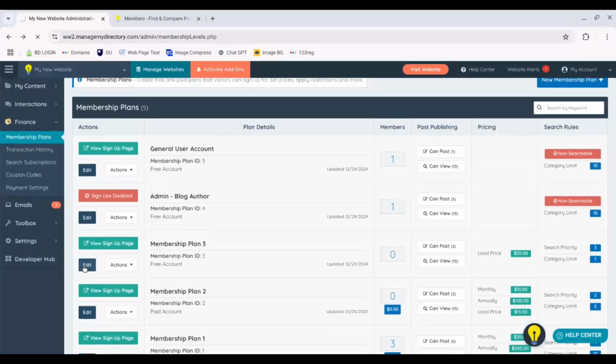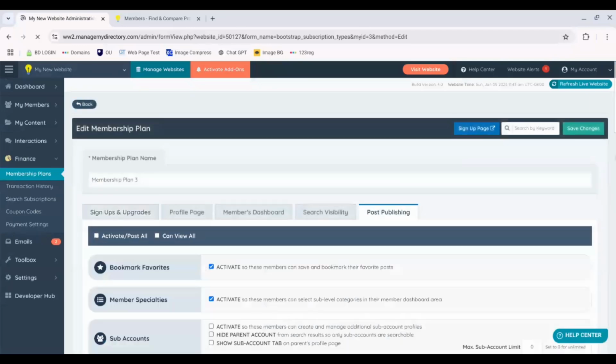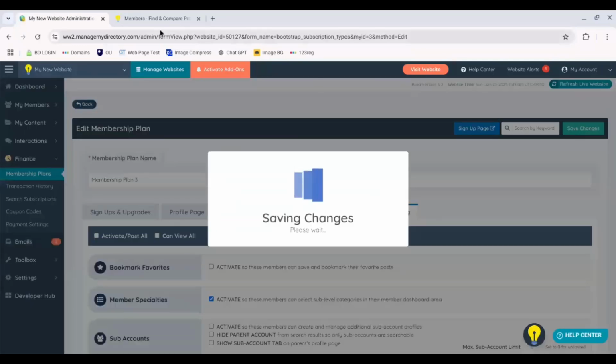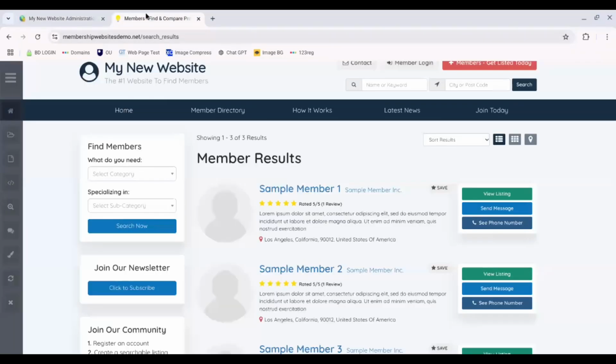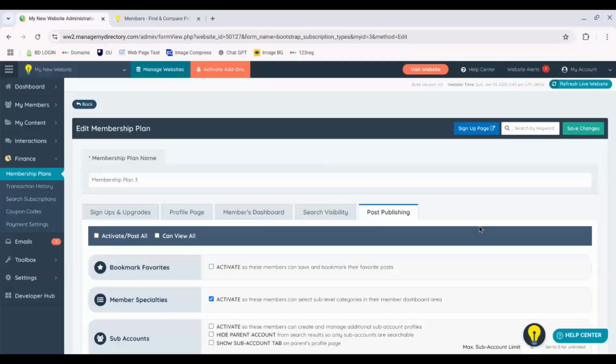So edit this one, post publishing, untick, save. Now we'll go to our main search results, refresh the page, and it's still showing. So we're going to go back to membership plans.